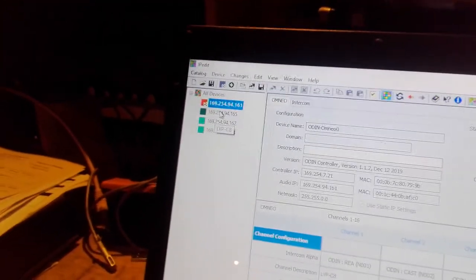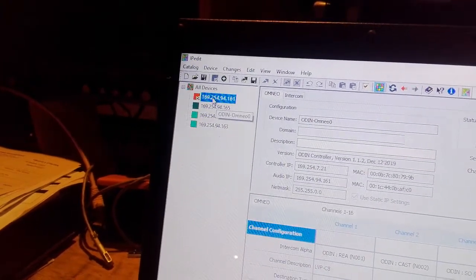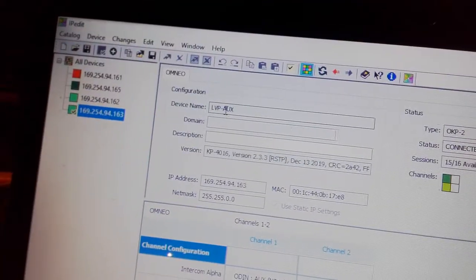Okay, here we have all the devices in this network. Sorry, this is not in focus now. This is all the devices. This is the matrix intercom. This is panel 62. It's this one, and this is panel 63. You can see here the name: auxiliary panel is this one, and sound panel is the other one. It's this one, right?